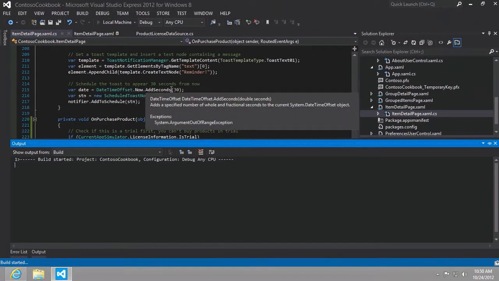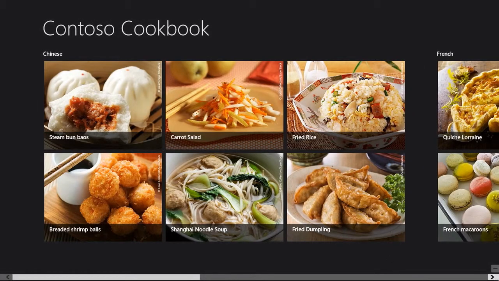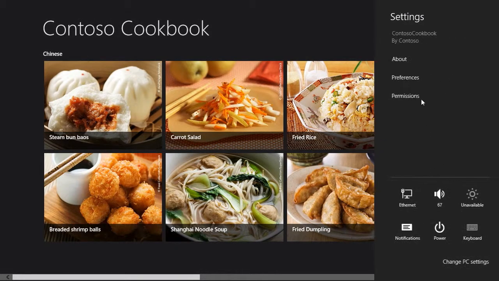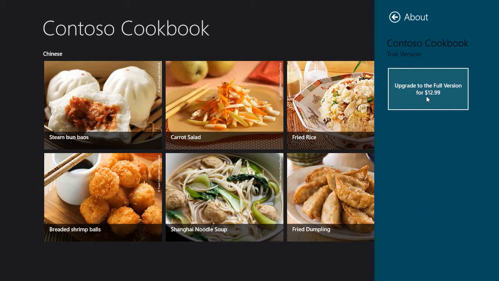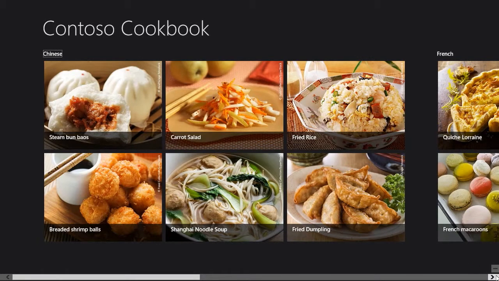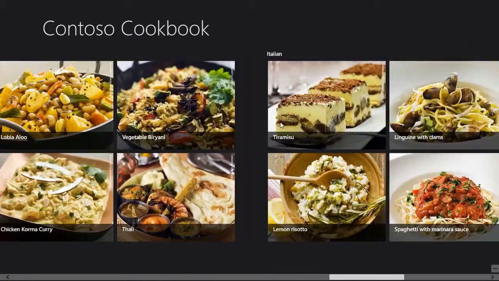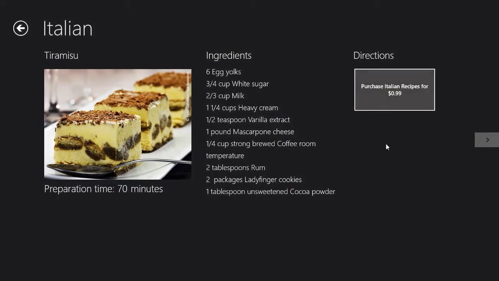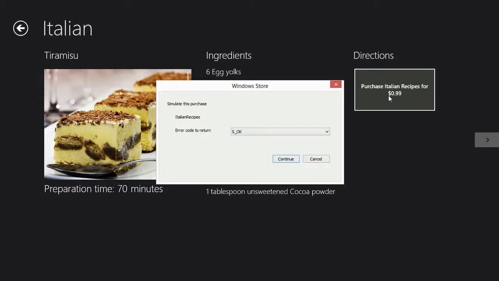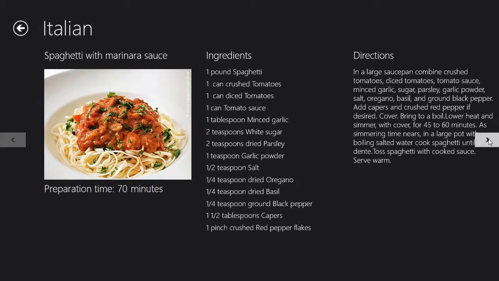And so let's go ahead and run the app. And the first order of business is to make sure that we purchase the entire app. And let's make sure it's been purchased here before we move on. Looks like that part still works. Now let's scroll over to Italian recipes, and we see directions have been replaced with this button. We can purchase Italian recipes for 99 cents. Let's go ahead and purchase. We'll go ahead and click OK, and now we can see the directions.